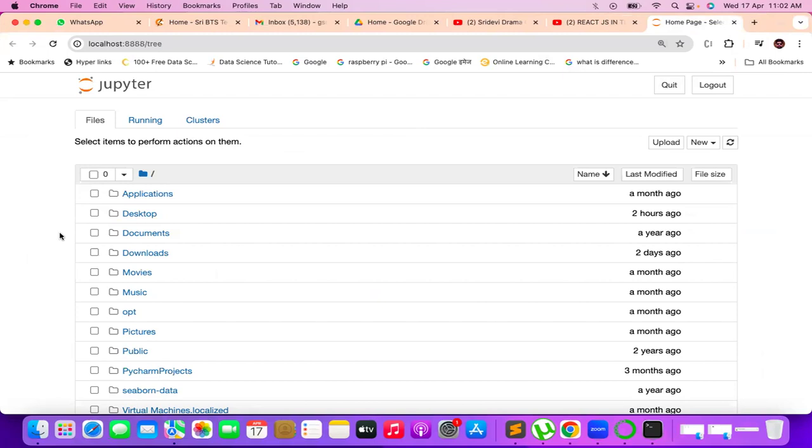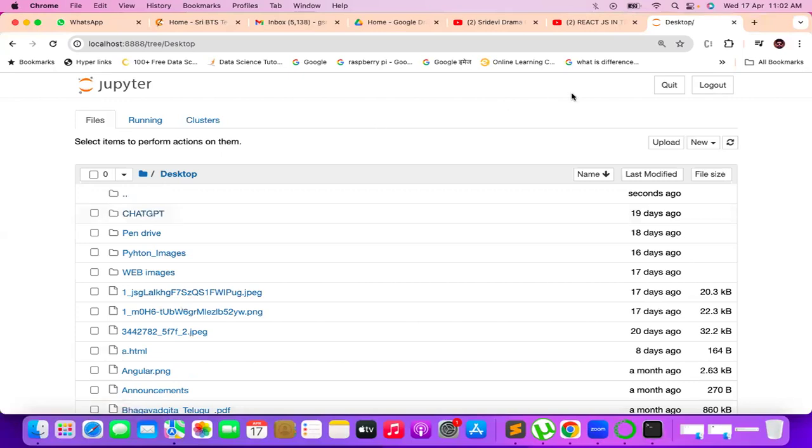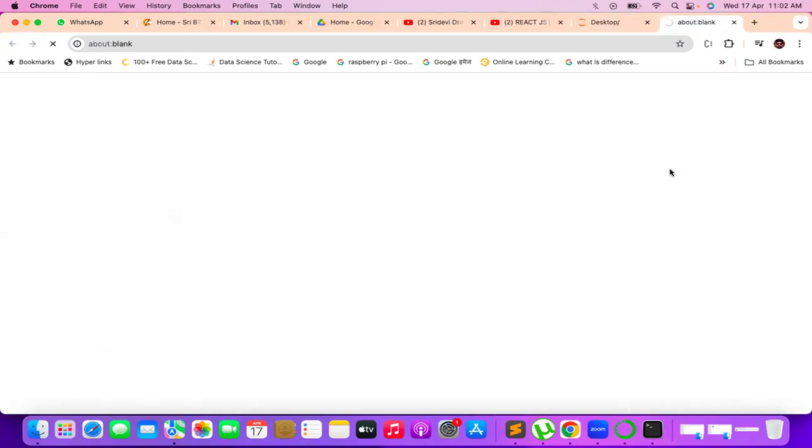So first of all, we want to choose a path where I want to save the file. For example, I'm saving the file on top of the desktop. To save the file, first of all, you need to create a new file, a new Python 3 file. I'm going to be creating a new Python 3 file over there.